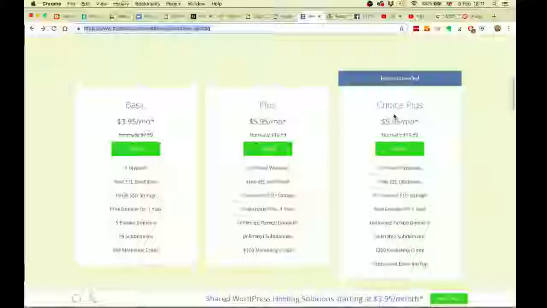Obviously, they're going to recommend you the most expensive one. They're doing the same kind of deal as SiteGround, so your first year is going to be cheaper and then it goes up. This one will go up to $15 a month after a while. This one is only going to go up to $8. You'll be fine with the basic one to start with.